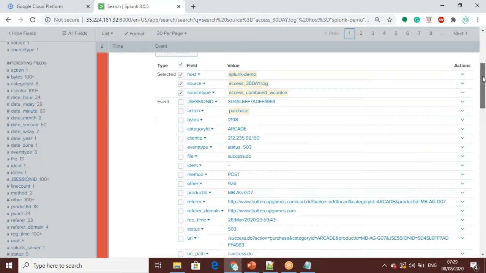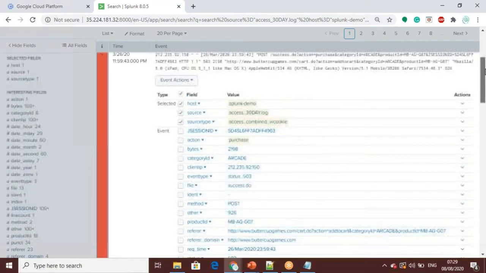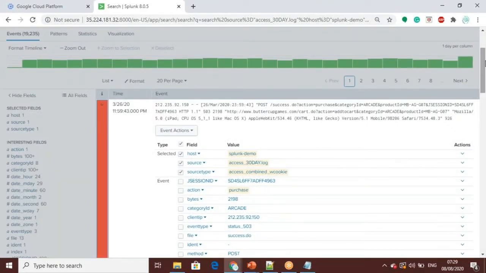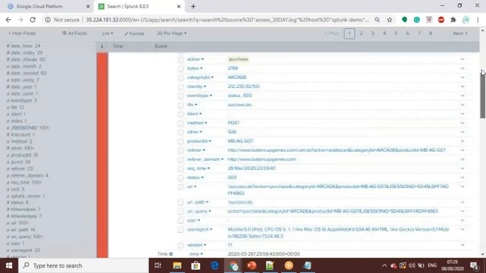It's automatically bringing all the things. We don't need to do anything else. We didn't do any programming. It automatically processes the file, filters out, and brings out all the values.